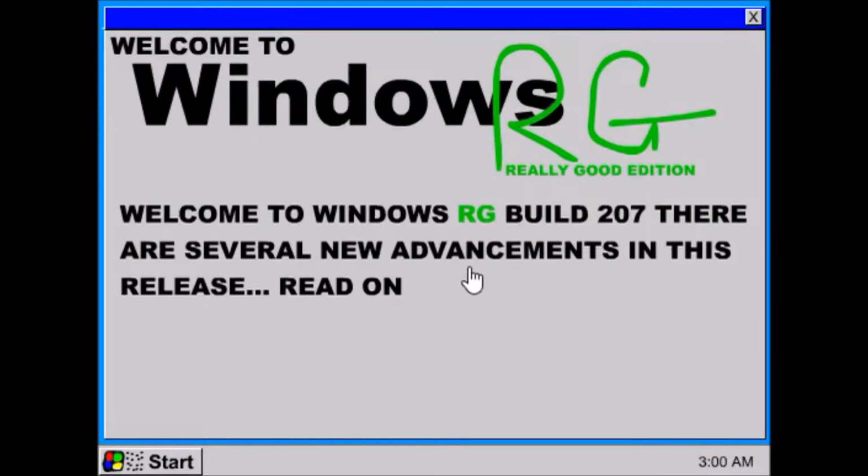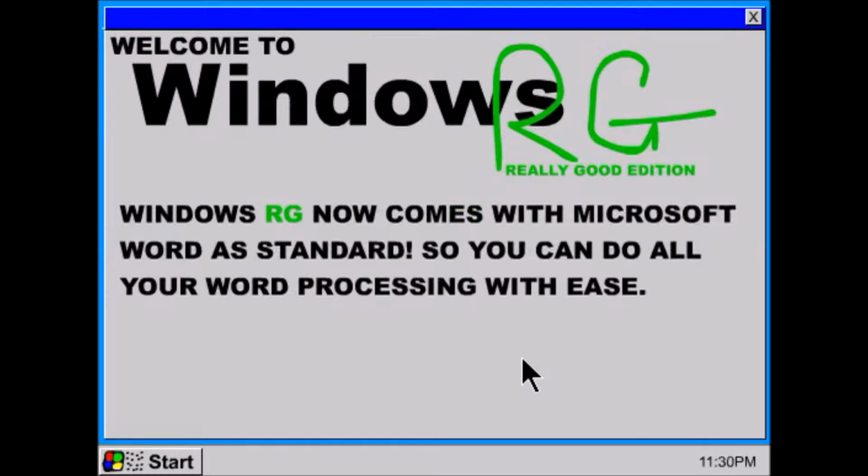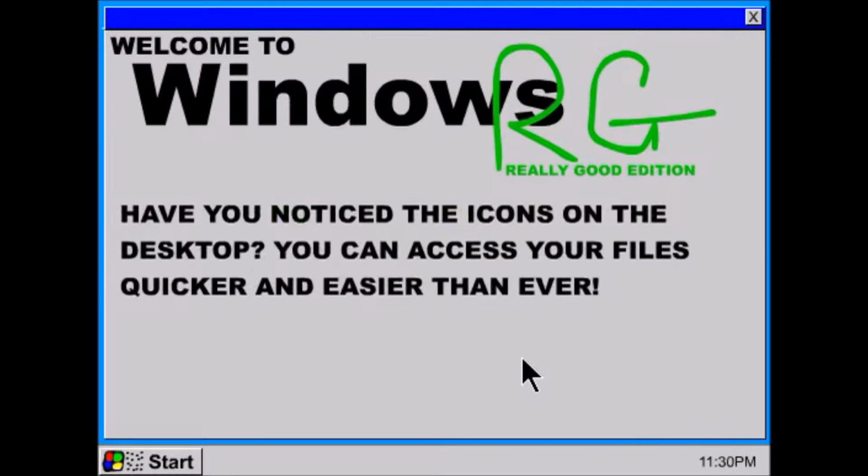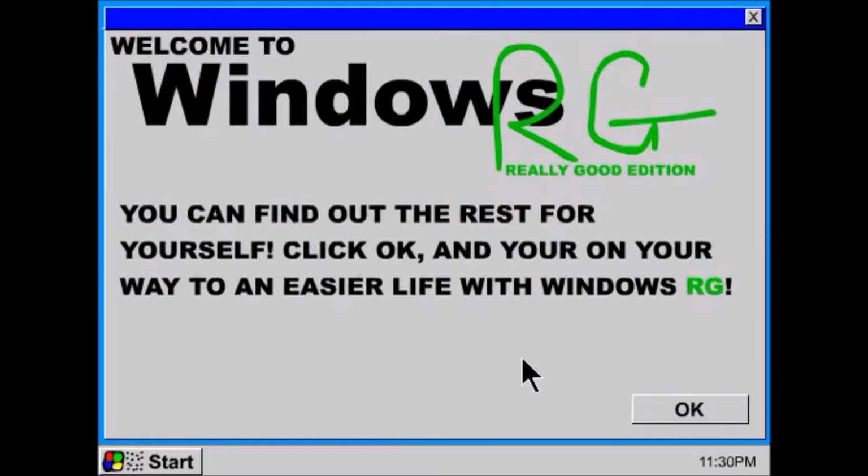Oh, man. The memories come. Welcome to Windows RG Build 207. There are 7 new advances in this release. Read on. Blah, blah, blah. You guys can read this, obviously. I'll read it anyway. Windows RG comes now with Microsoft Word Standard, you know, word processing. Have you noticed the icons on the desktop? You can access your files quicker and easier than ever. Woohoo. I can find out the rest for myself.